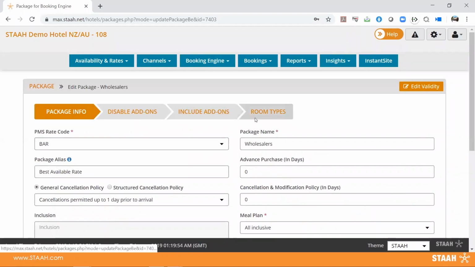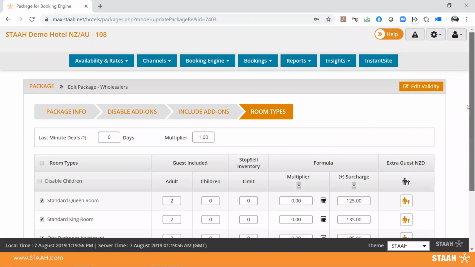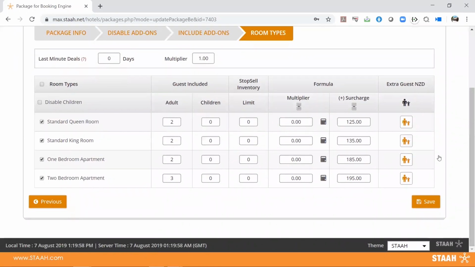So if we go down to room types, you will see that I have set up a rate in here. Okay. So we have the ability to set in the format. Normally this would be one. However, because I want to have a static rate for them, I've put in zero and I've put in the rates for each of my room types.